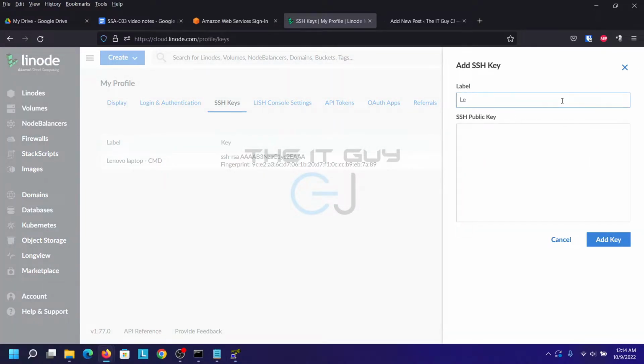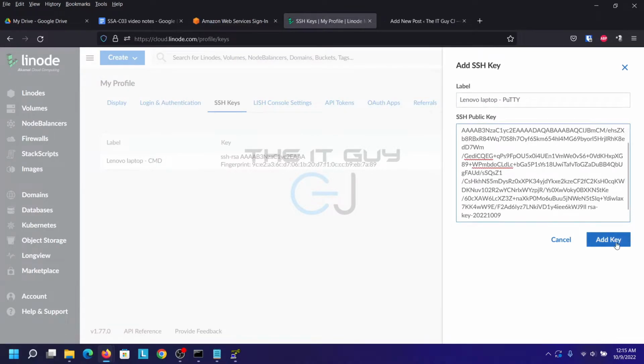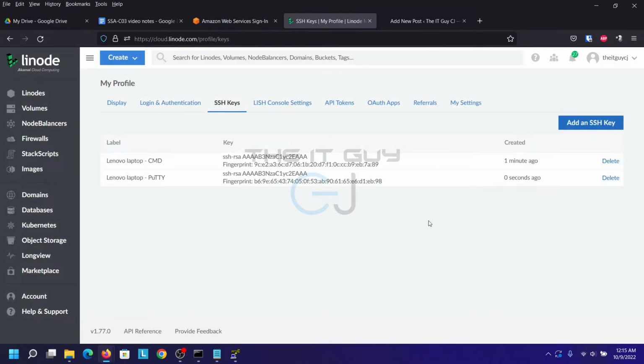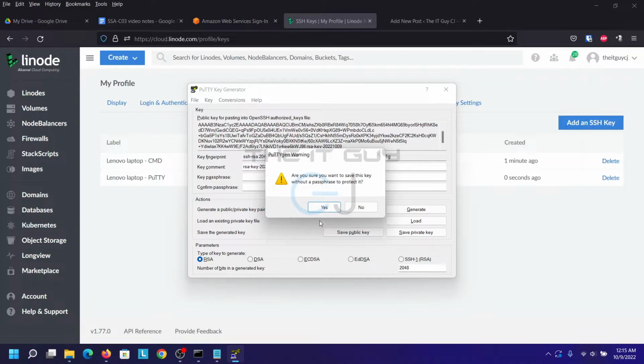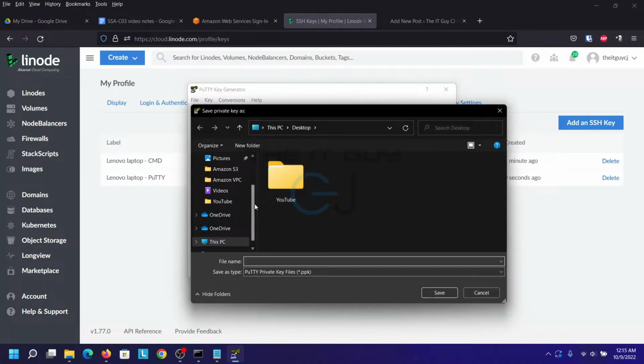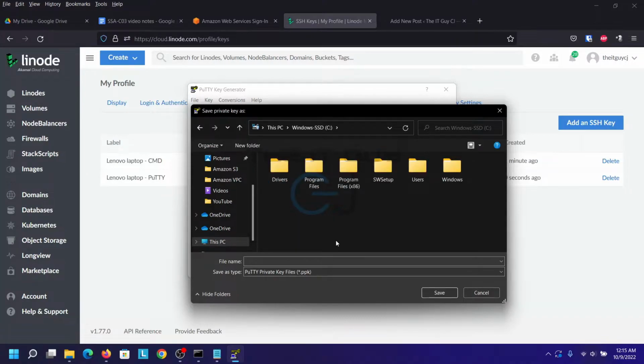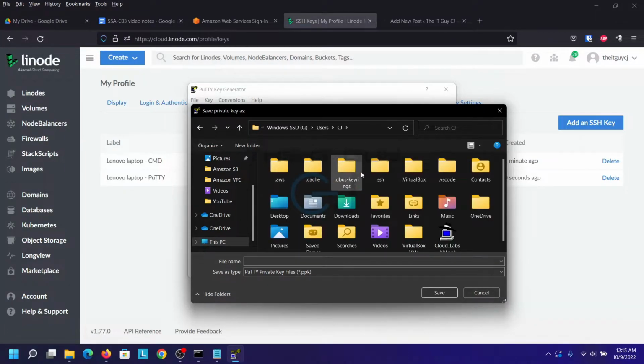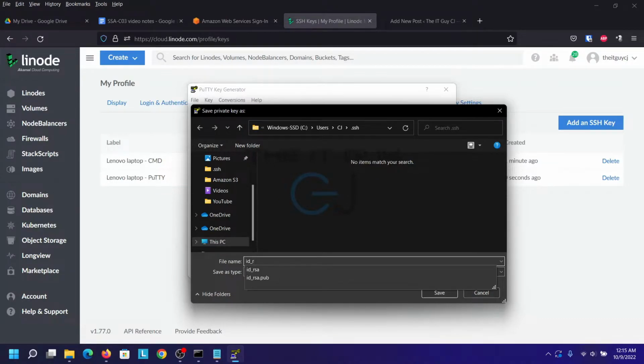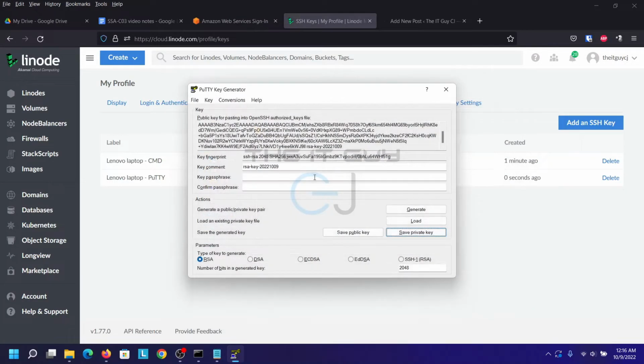We'll label this one Lenovo Laptop PuTTY to let me know which one I'm using. Paste the key there, add key. Now we're going to save the private key. And we'll just save it also without a passphrase, but again, it's recommended that you do put a passphrase on it. And we'll just save it in the same place that the command prompt saved the previous keys. And I'll name this one id_rsa_PuTTY. And we can close out.